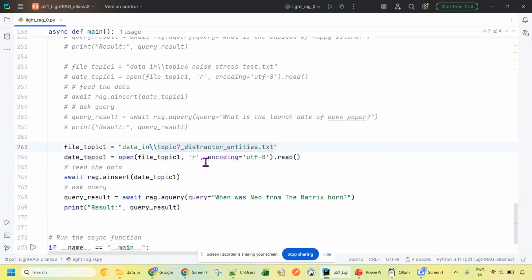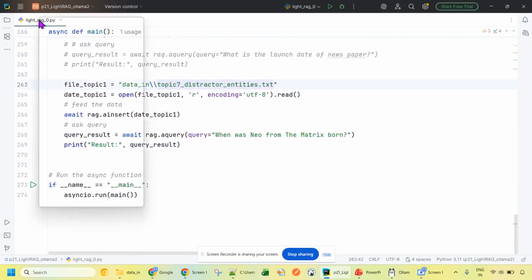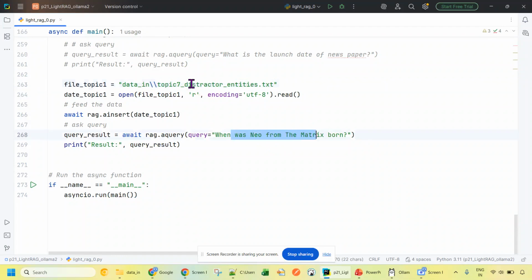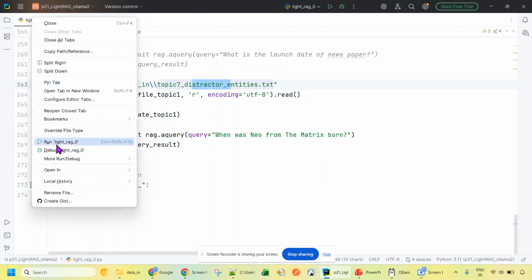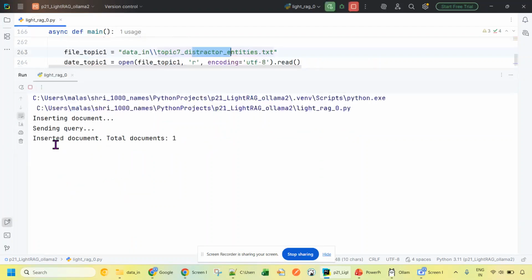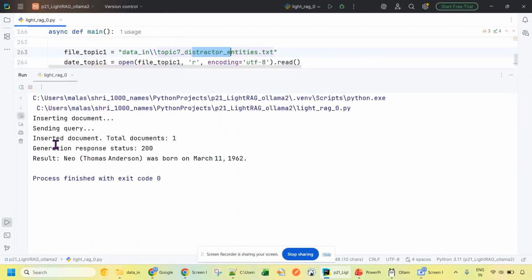distractor entities. Distractor means there is some context in the input text. Let's say it is talking about climate change, for example, and now what I'm asking as a distraction is: when was Neo from the Matrix movie born? So this is a distraction. This is not the core thing, right? So now how should our model behave? So Neo, Thomas Anderson, was born on March 11, 1962.